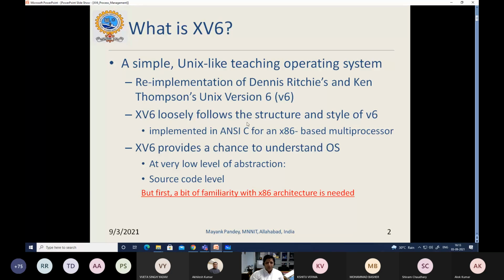So XV6 loosely follows the structure and coding style of V6. This whole operating system is implemented in ANSI C for x86 based multiprocessors, and that's why the name XV6 is there. XV6, as I already told you in lab class, provides a chance to understand an operating system at a very low level of abstraction, and that too at the source code level.